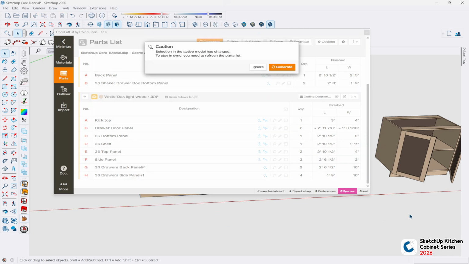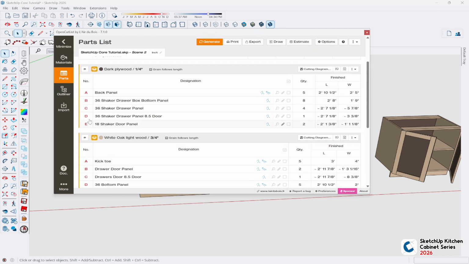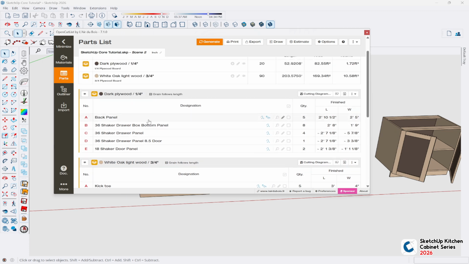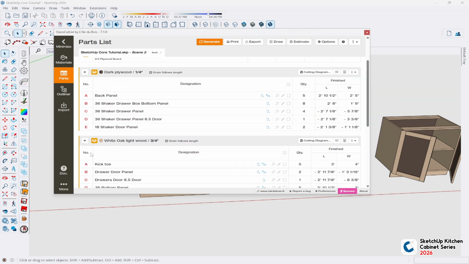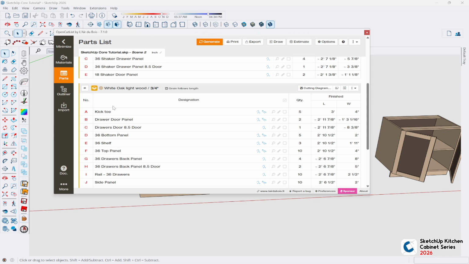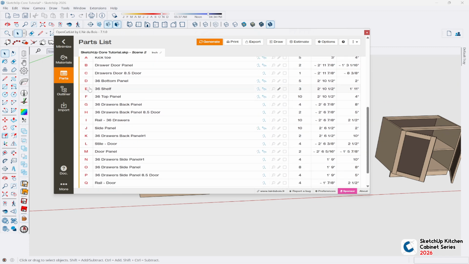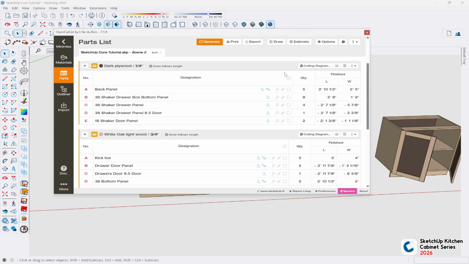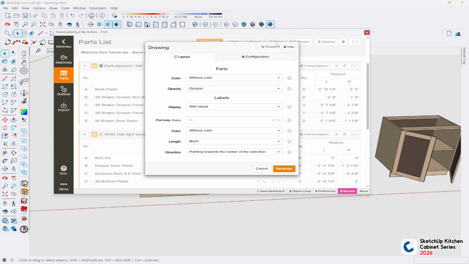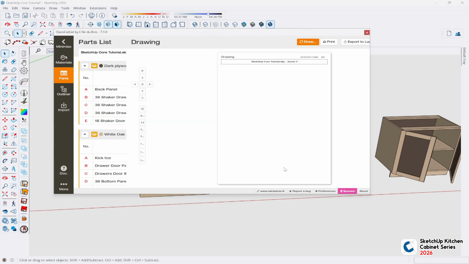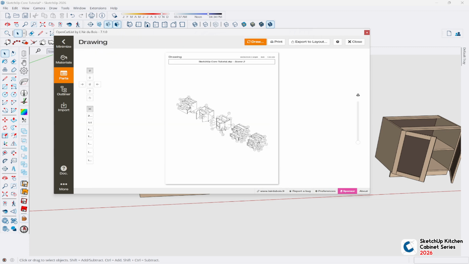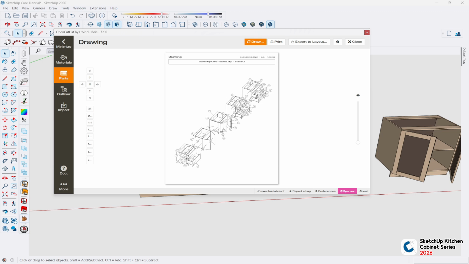If you're working on the whole scene, it's going to apply labels to every single piece. So let's click just on the scene and generate. We can see we have labels for the dark wood, labels A to E, and for our light oak wood, which is 3/4 wood, we have labels A to S. So to generate a drawing for this, we can click on draw. We can just quickly generate. You can see a drawing showing each of the cabinets and their labels.